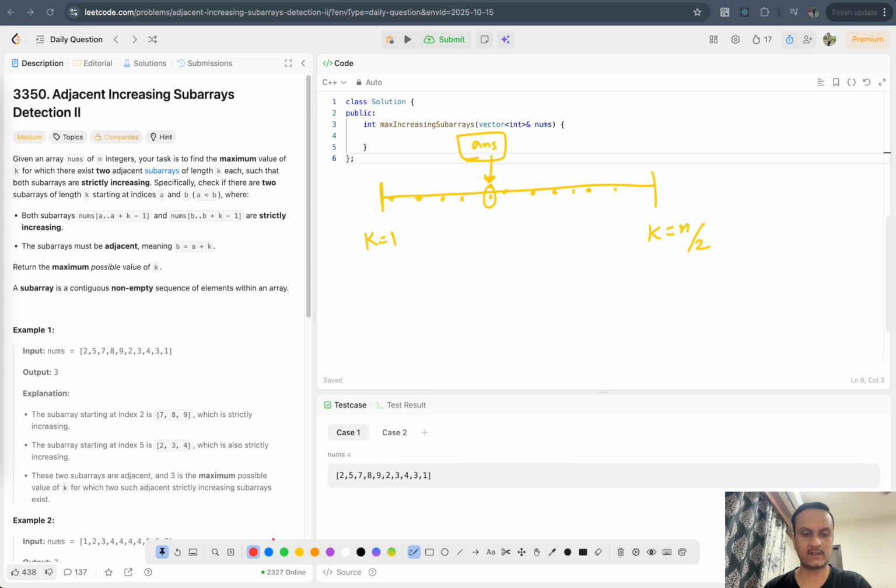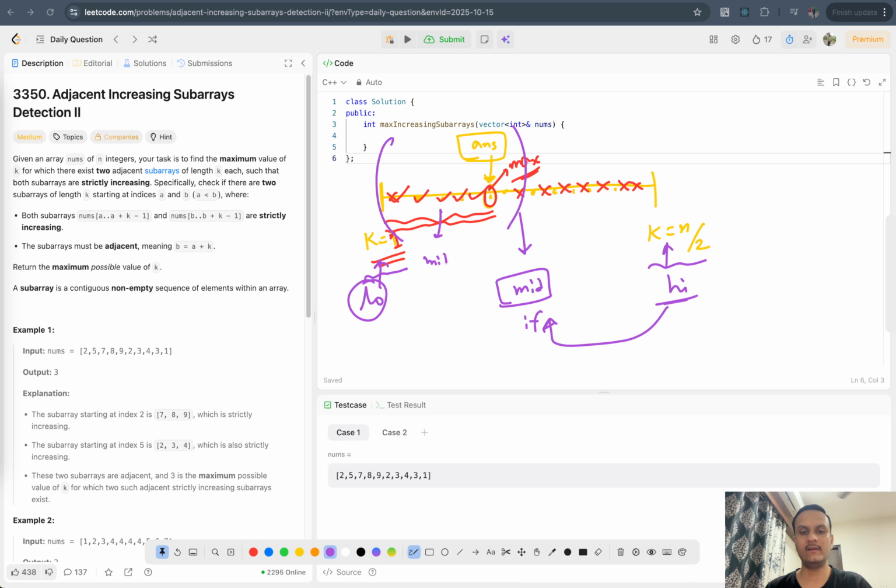In this search space we will find the mid and check if it is possible. If it is not possible, then we will reduce the high pointer here, so our search space will be this one. Again we will search a mid, which will be mid in the second iteration, so I will call it mid 2 to explain. This mid 2 is possible, right? So we will move the low to here, so this will be our search space.